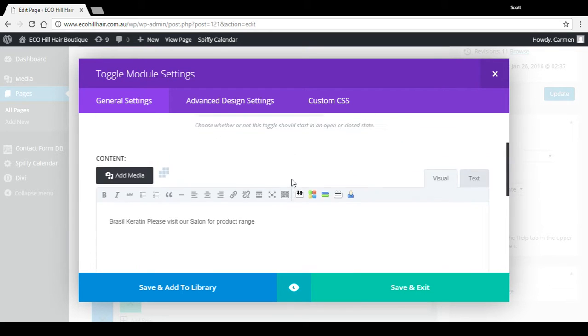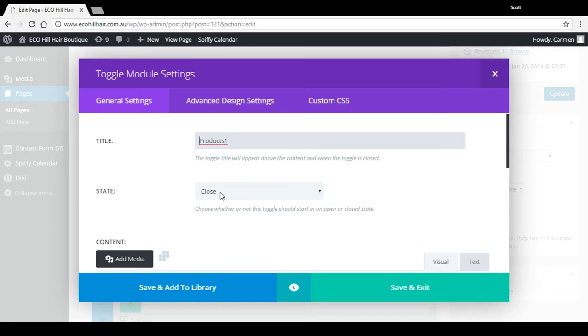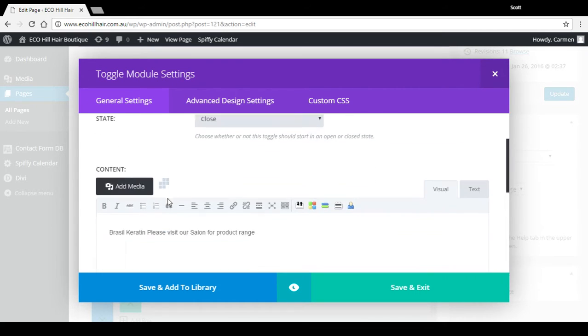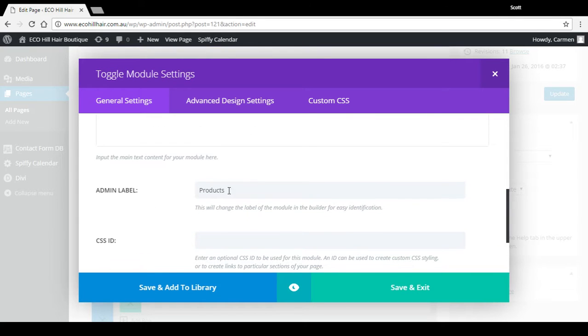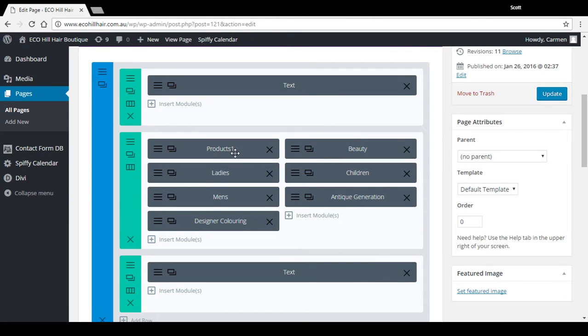you'll see that there's something called a state, which is closed or open. Leave that as closed because the user can open it. Then you've got your text, which is in that area. Then you've got something called the admin label. So if I put a one there now and press save, it's now called products one.